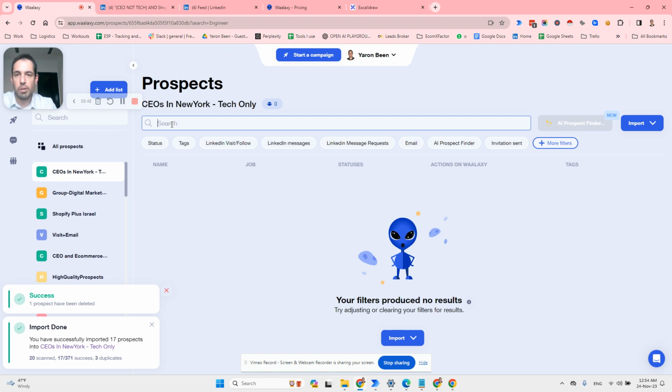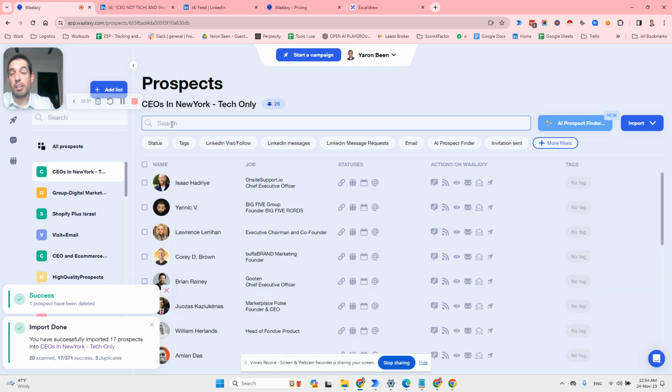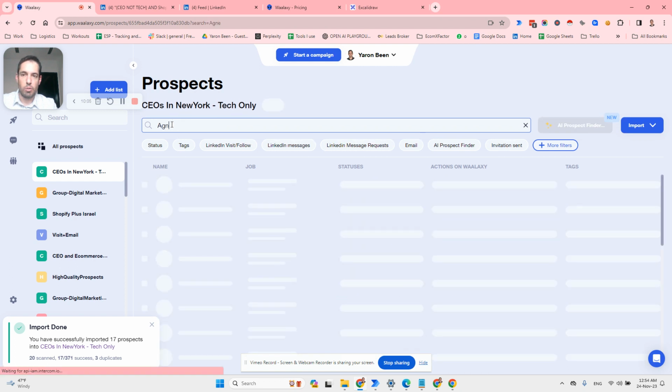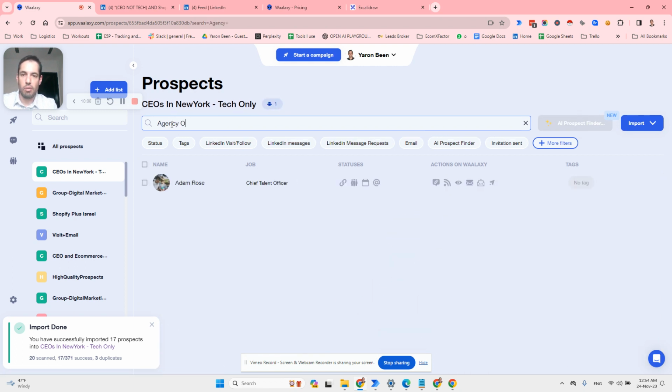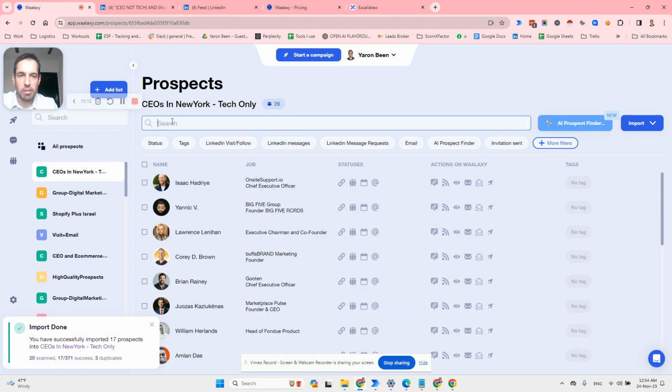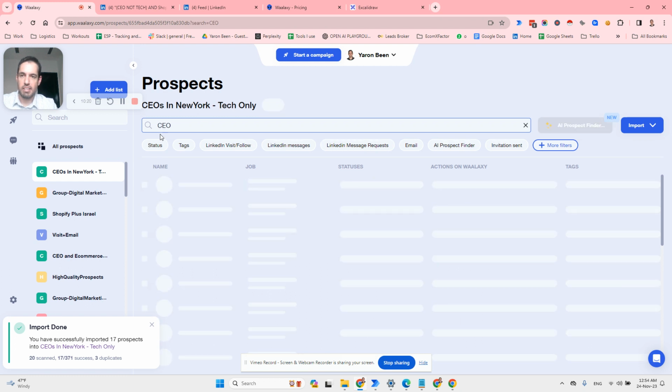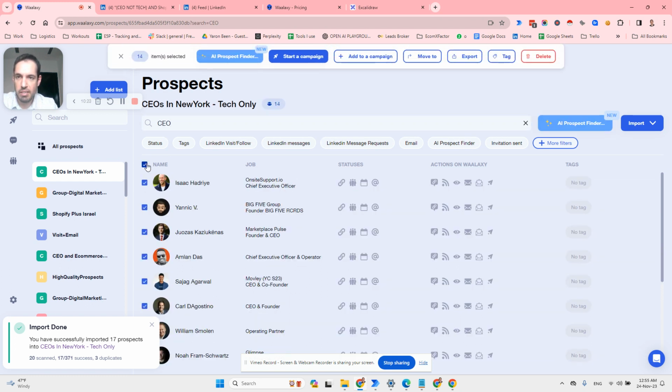So this is especially important if you scrape a big import or a large amount of prospects and you want to clean the list up. So for example, you can write senior or agency, because you don't want agency owners, for example. You only want CEOs, or whatever. You get the idea. So this is one way: eliminating people that you don't want, removing them. The other way, you can search for people that you do want, let's say CEO, and then just select them all.